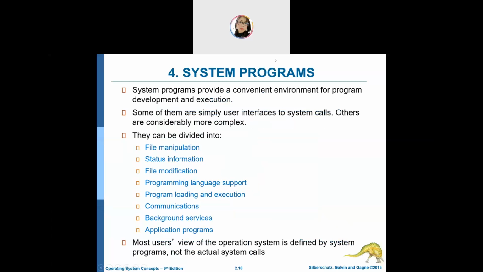Over here, we have system programs. System programs provide a convenient environment for program development and also your education. Some of them are simple user interfaces to call a system call. So what is an example of a system program? It can be categorized as follows: file, status information, file modification, programming language support, program loading and execution, communication, background services, and applications. Mostly, if you look, there are so many like this.